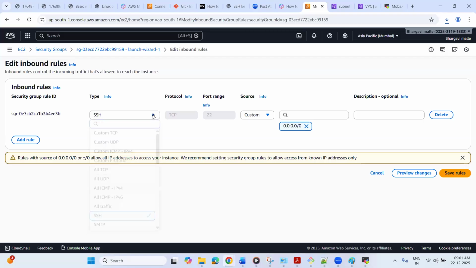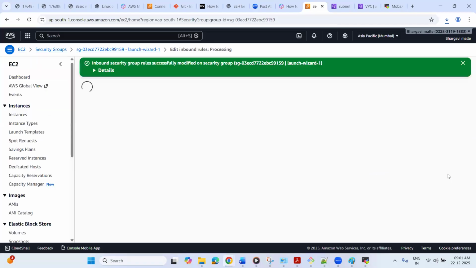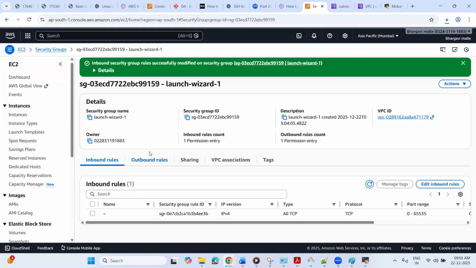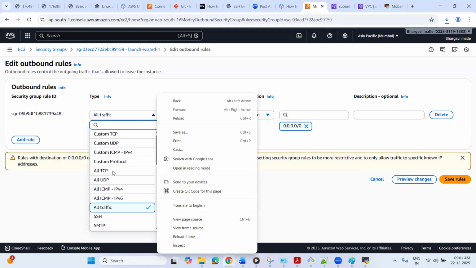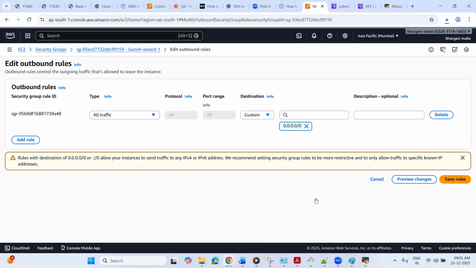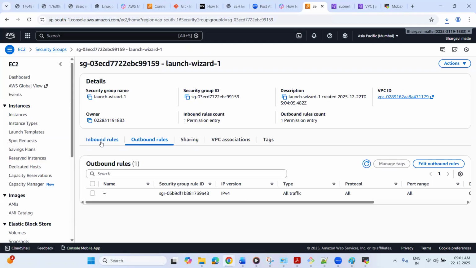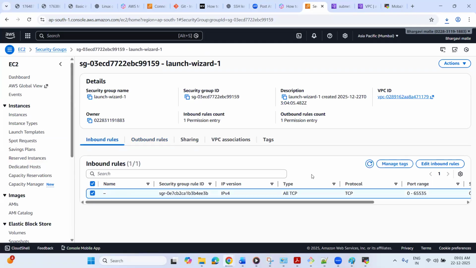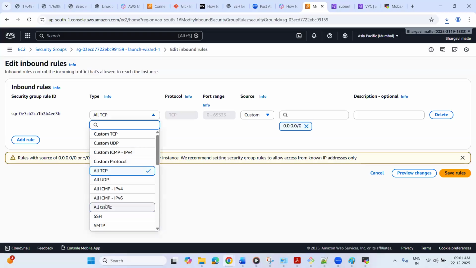I think we have allowed all these things. I can go to all TCP. I can add to the save rules and outbound rules. I can go here and edit the rules. Okay, all traffic, it should allow this thing. And in the same way, inbound rules, edit, and all traffic.